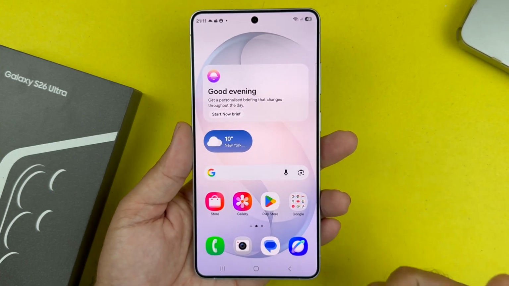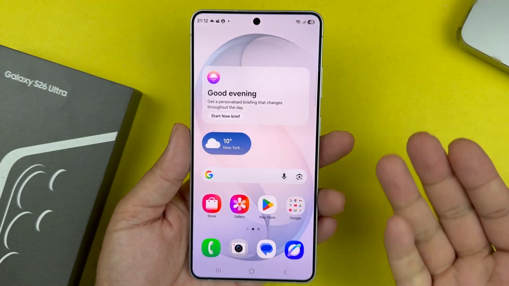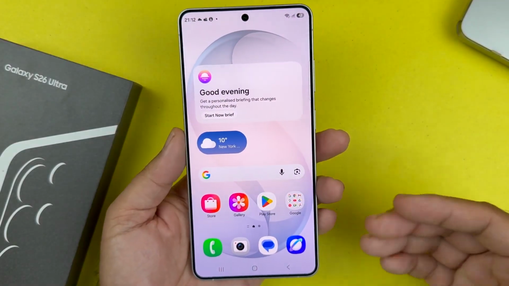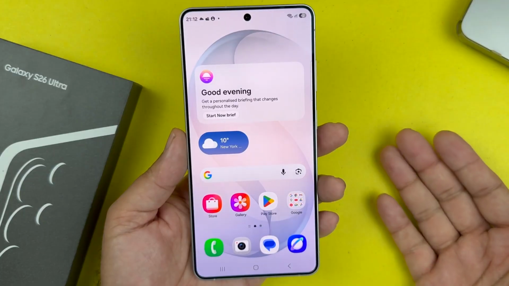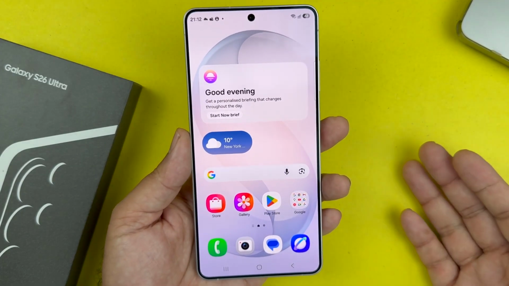In today's video, I'm going to be showing you how to switch between navigation gestures and buttons on your Samsung Galaxy S26 Ultra or any other Samsung phone. So if you currently don't like how you're navigating through your phone, whether you're using your buttons or gestures, you can also switch this.